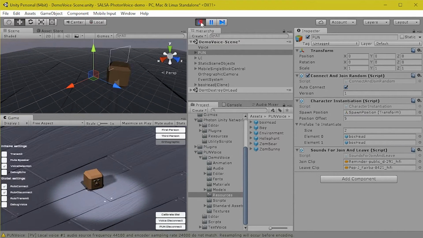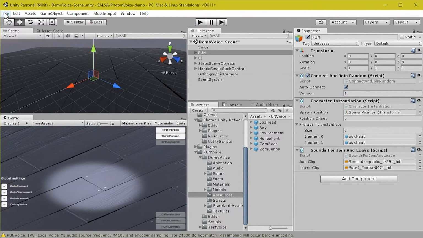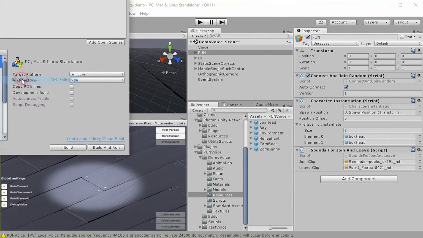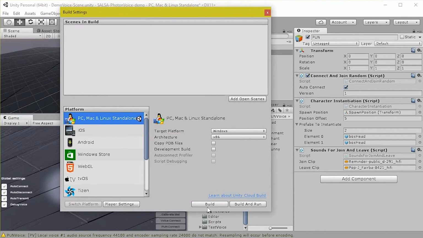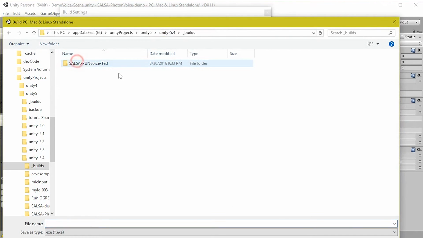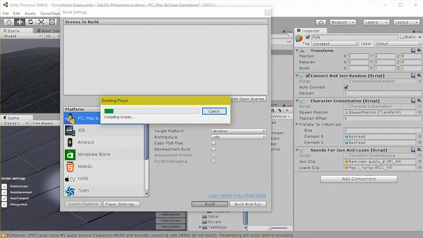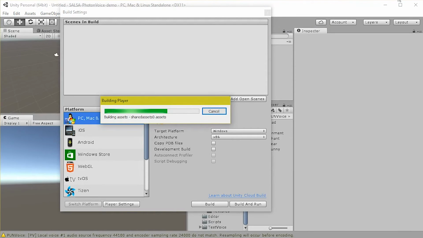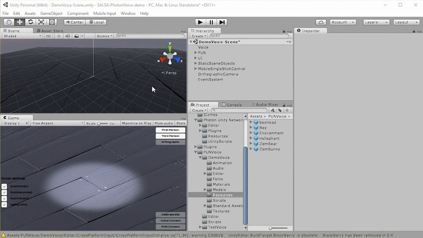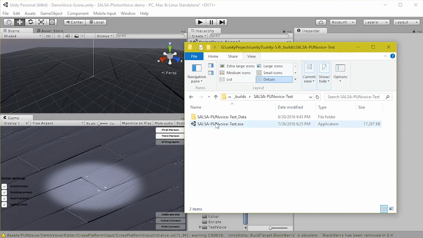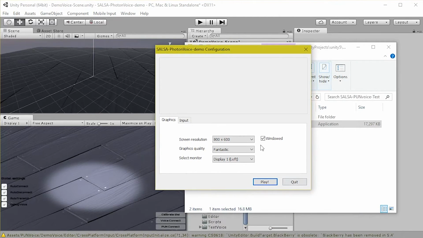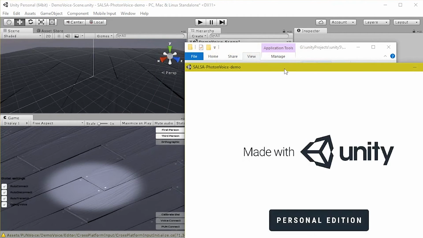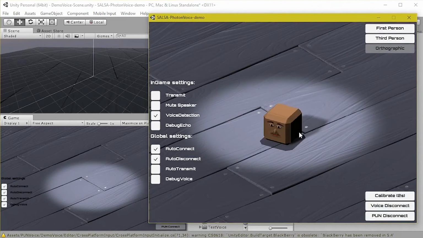So let's stop this. Now, in order to test it on our box, we're going to do a quick build. We're just going to do a Windows build here. Let's build it into this folder. We'll let that build. Okay, we're all built. Now let's launch what we just built. We're going to want to do it windowed, and this is high enough resolution for now for this particular piece. Okay, so we see our first character in place.